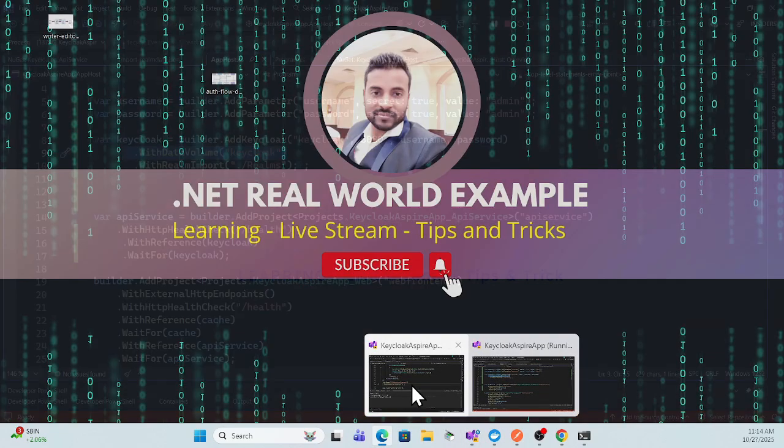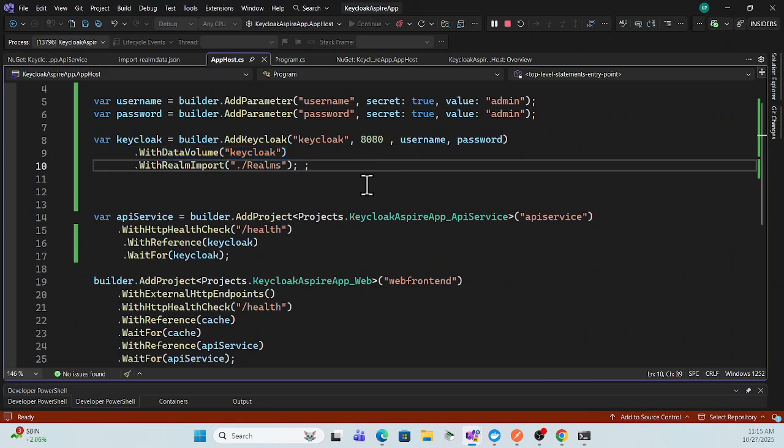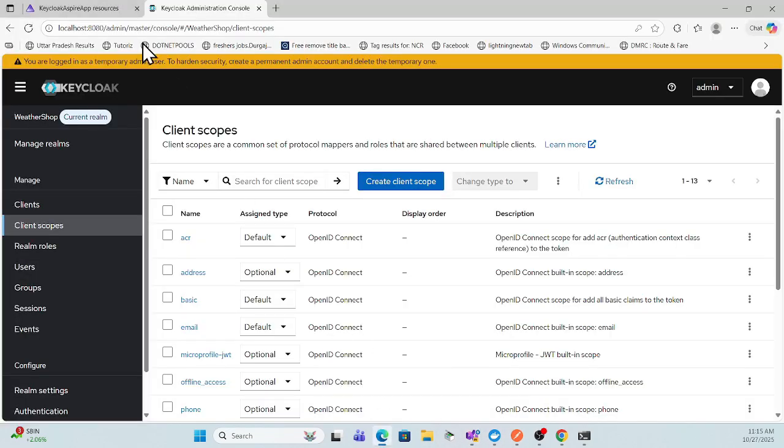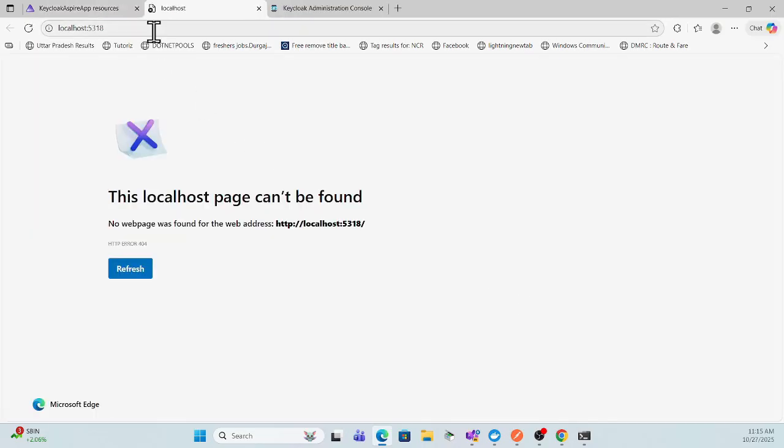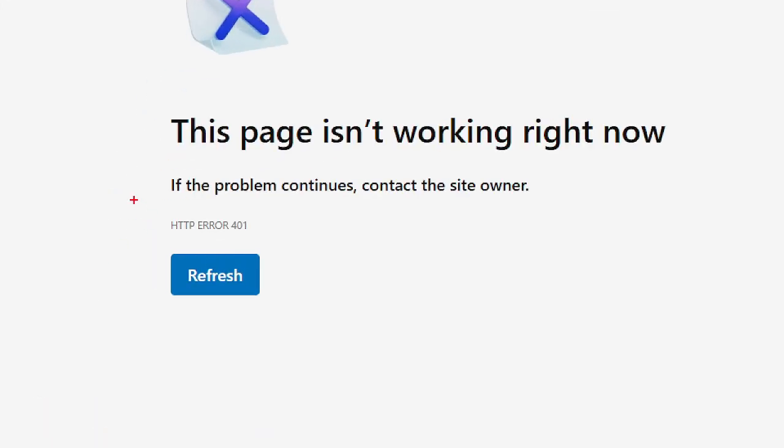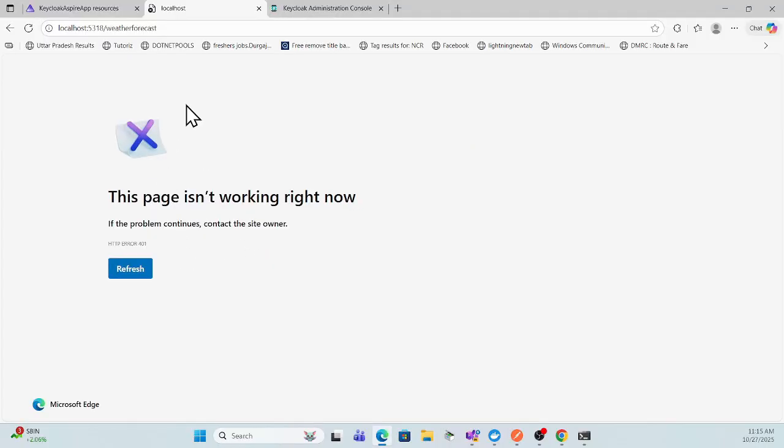So now go to your application here, and you have to run your application. Let me run the API application, and in here let me try to open the weather forecast, and you're able to see 401. That is expected because now it requires your token. That token is required here, and you also need to authenticate.